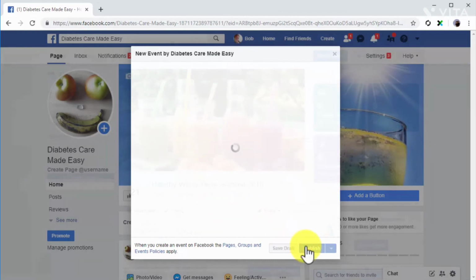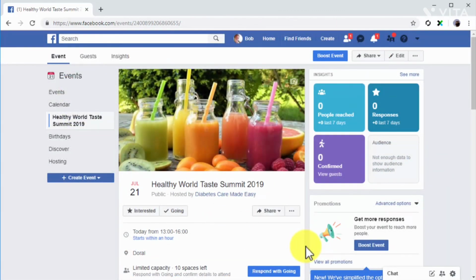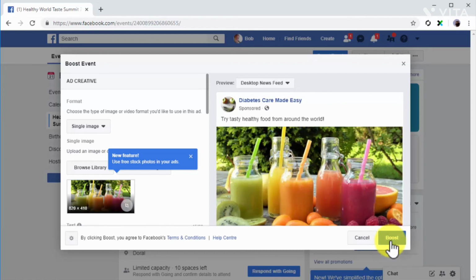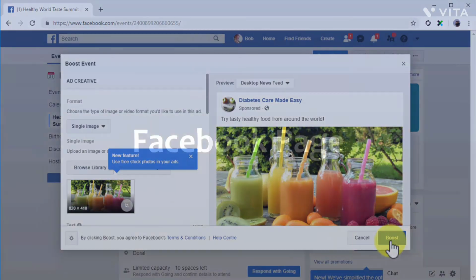Then click on Publish. You can increase the number of people that interact with your event by clicking on the Boost Event button on the event page and customizing an ad campaign to promote the event.